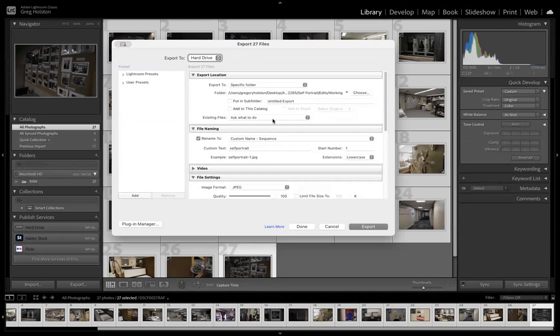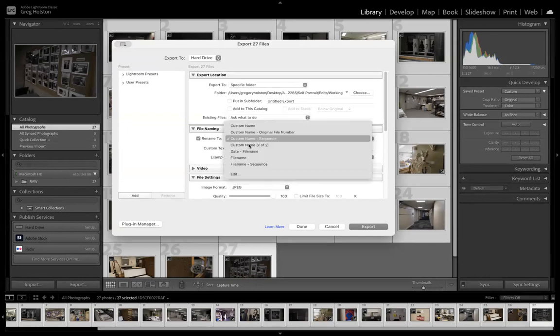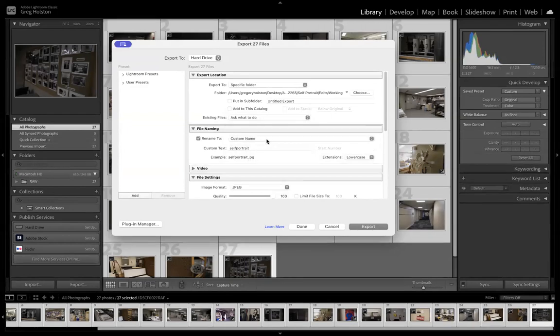You don't have to worry about subfolders, existing files. Just say ask what to do or skip. I would just say ask what to do. All right, now you want to rename them. Okay. And I already have it set up from last class, but I want to rename them self-portrait. And what's going to happen is I want to name them custom name in a sequence. Because what's going to happen with a sequence as opposed to custom name, it's just going to be self-portrait JPEG. I don't want that. I want custom name in a sequence where it'll say self-portrait 1, self-portrait 2, self-portrait 3, all the way to 27 in a sequence. And I have self-portrait is what I want them to name.